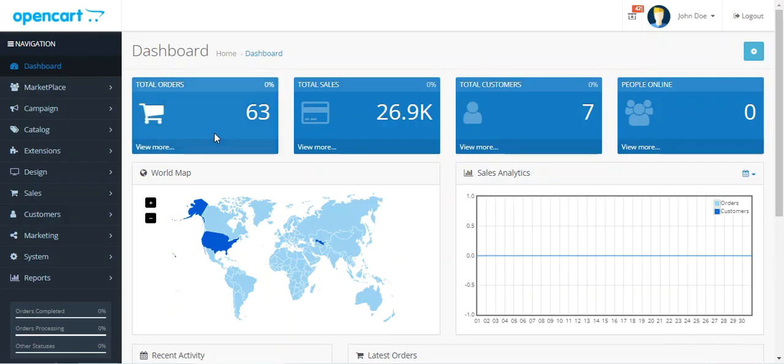Now kindly note that this particular plugin, that's the OpenCart Marketplace Delivery Time Slot plugin, is an add-on to the OpenCart Multi-Vendor Marketplace by Webkul. So you'll have to have that first, and then you can make use of the OpenCart Marketplace Delivery Time Slot plugin.